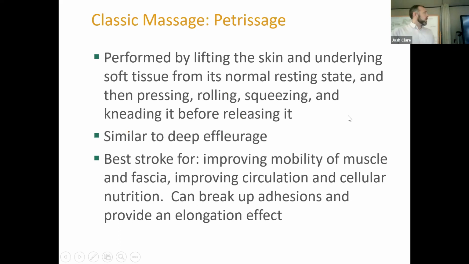We're going to start with petrissage. Petrissage, we want as little lubricant as possible. When you use effleurage, that's where we're going to use the most. We want the most amount of gliding. But for petrissage, we want only some. So we want minimalist.